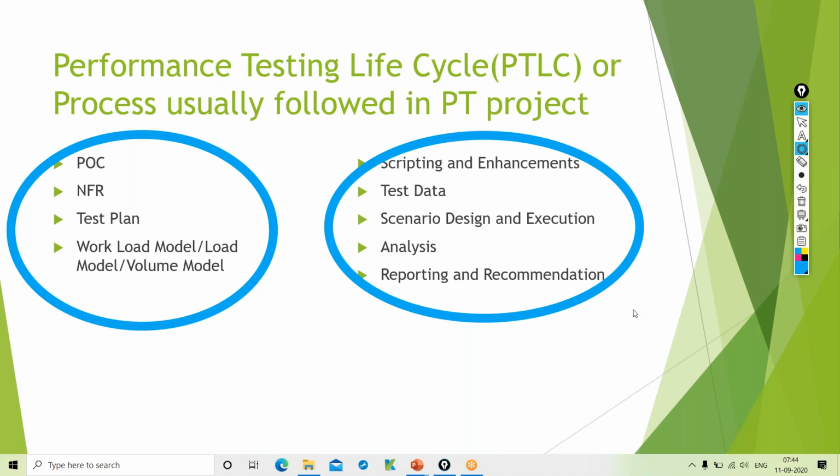And then we have scenario design and execution. Where will we do this? We'll do it in Controller or Performance Center. And after that is the analysis of the results. Where will we analyze the results? In the Analysis tool. Using the Analysis tool, it provides us various metrics and various graphs, which will help us in understanding the test results.